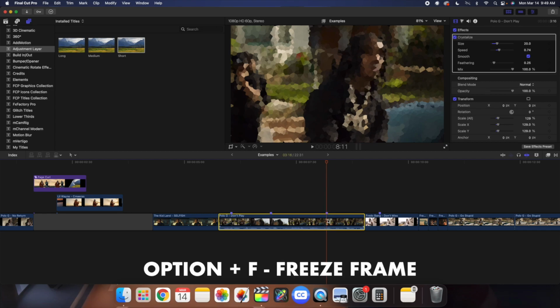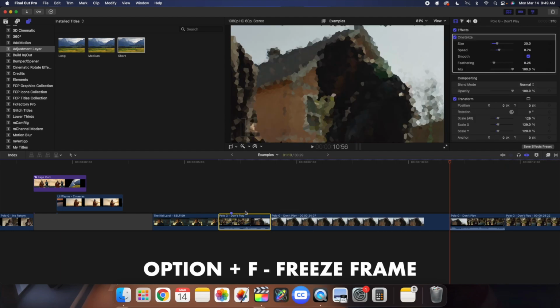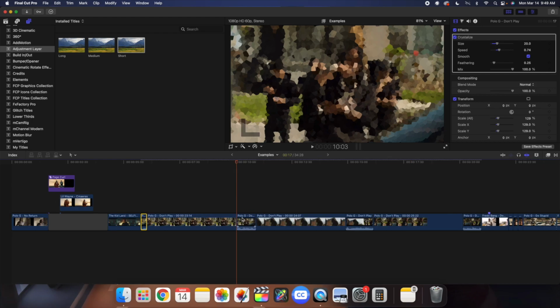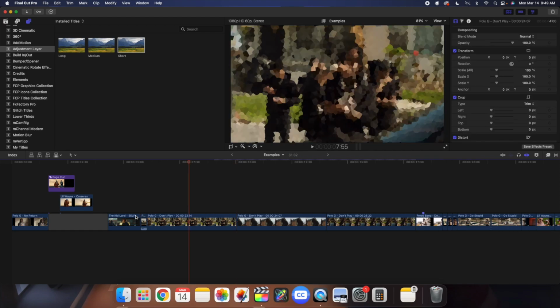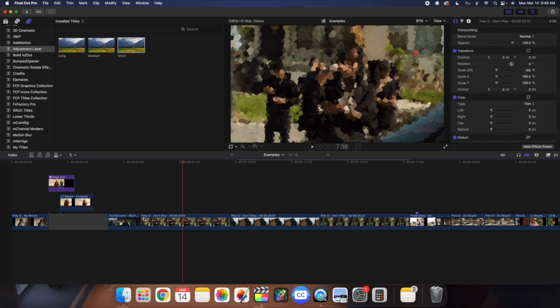So what we're going to do is click Option F to create a freeze frame, just where the crystallize effect is. So Option F to create a freeze frame, and now let's go ahead and delete these parts right here. And we can delete this part right here. So now you have this really cool crystallize effect.